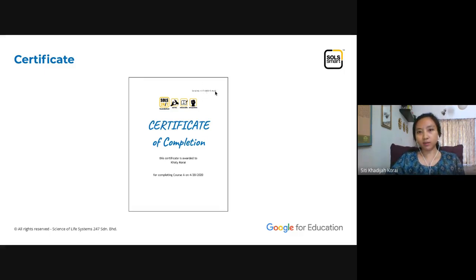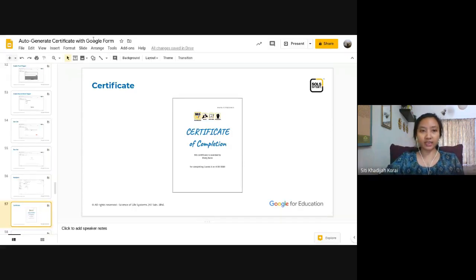So serial number I punya template tadi serial, dia ambil timestamp. So kat sini dia ambil full name. Kat sini course yang dia pilih. And then dekat sini ialah date. So now I akan demo lagi sekali.